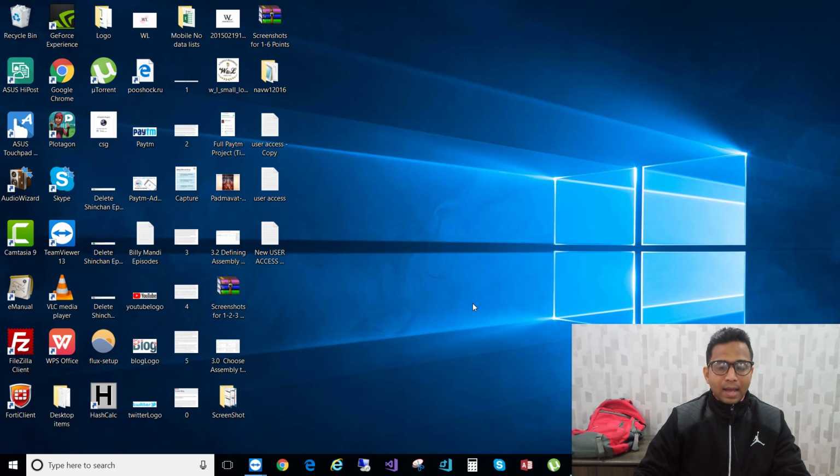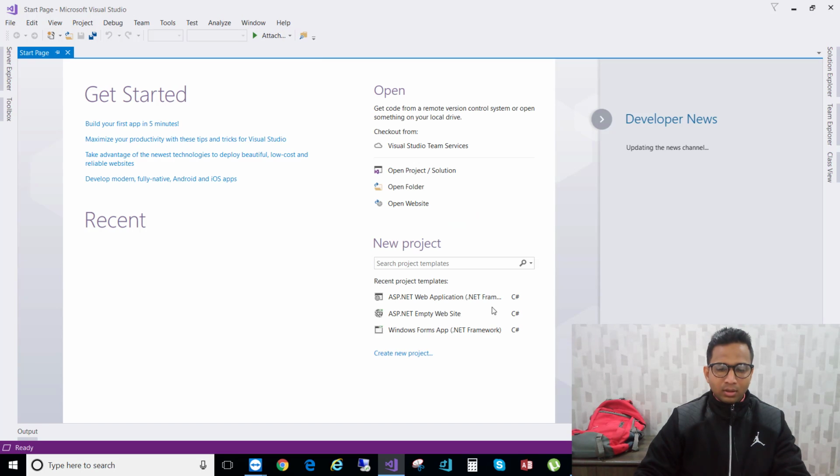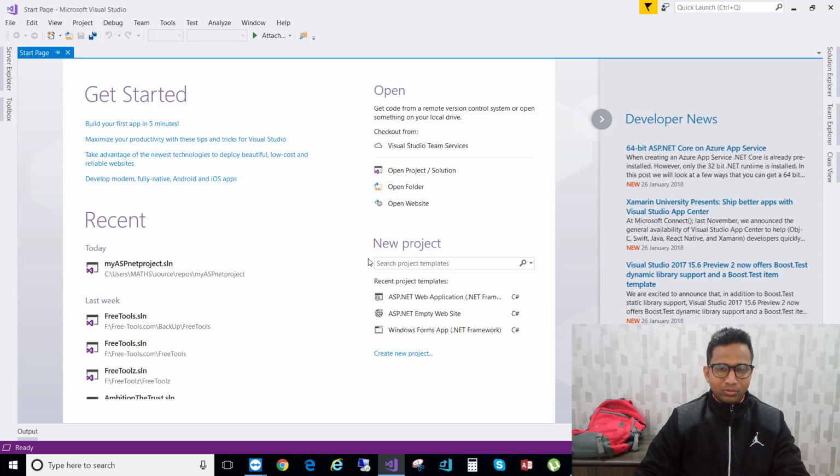So let's get started. You first have to open Visual Studio on your computer. After opening, you get this start page. If you are opening Visual Studio the first time, it is always set up with the start page. Then here in the right section you see new project. Under the new project section you find create new project.